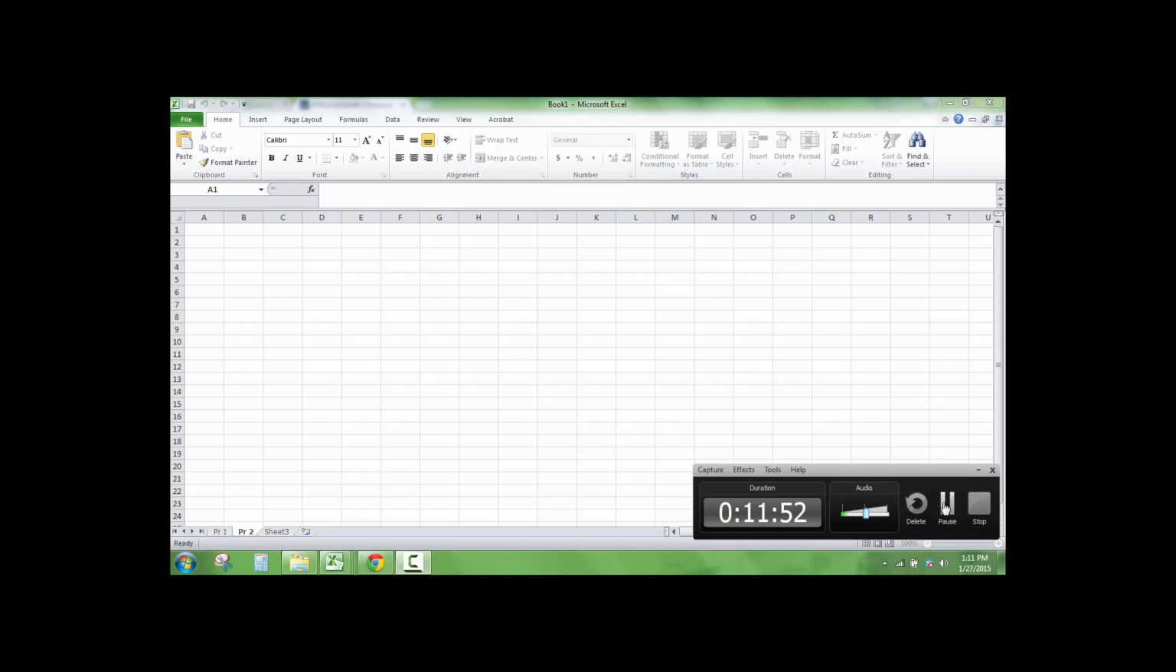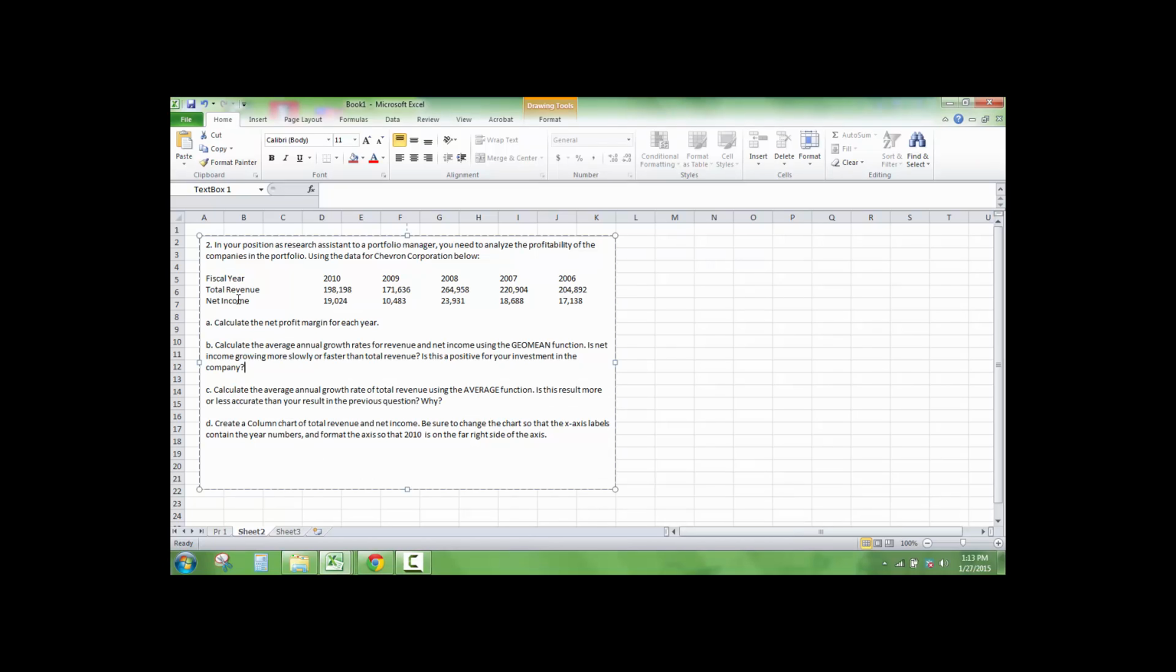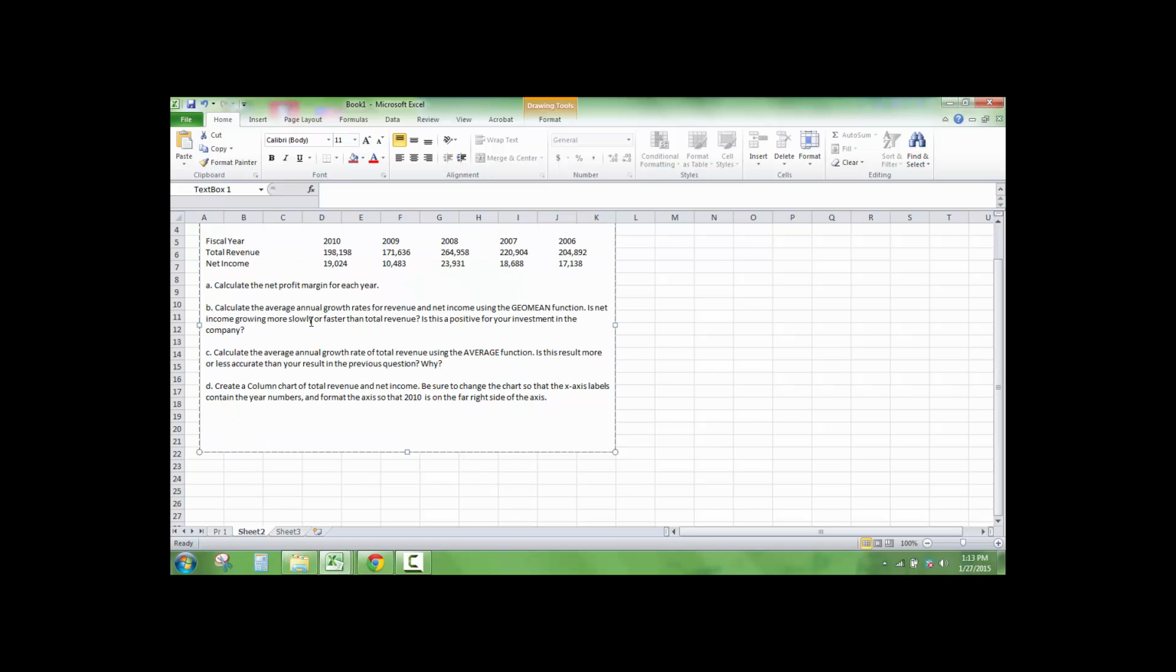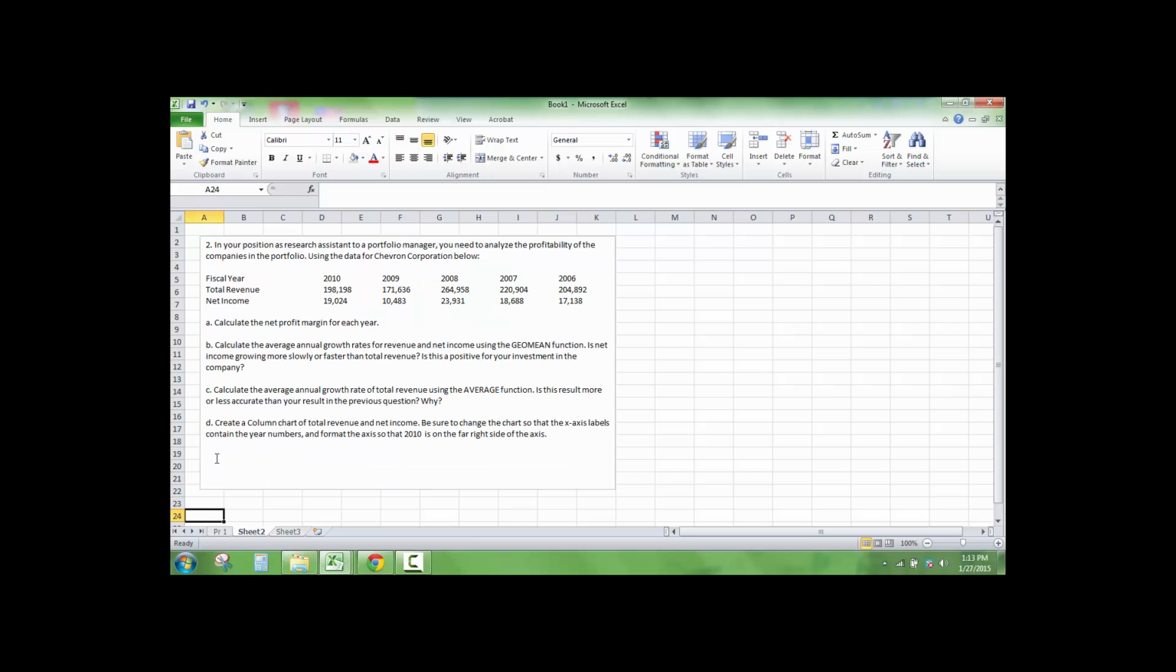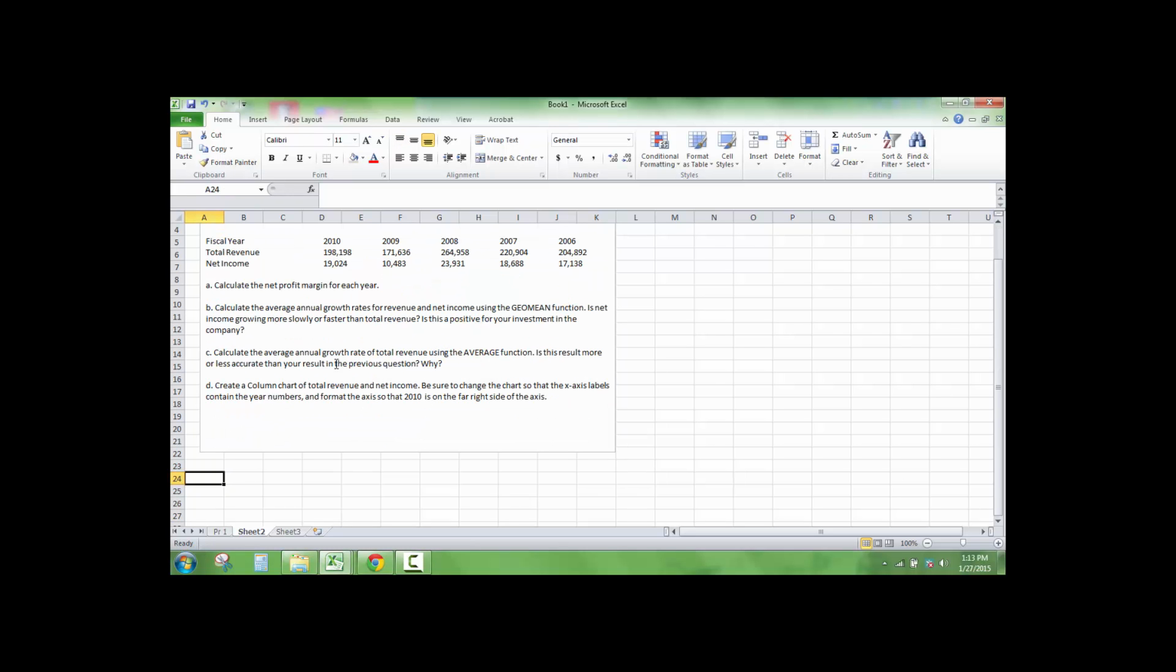I just need to copy that from the book. So problem number 2. In your current position as a research assistant for a portfolio manager, you will need to analyze the profitability of the companies in the portfolio using the data below for Chevron Corporation, fiscal year 10, 9, 8, 7, 6, and here is the total revenue and net income for each of those years. Calculate the profit margin for each year. So the very first thing we're going to have to do is put this in here.